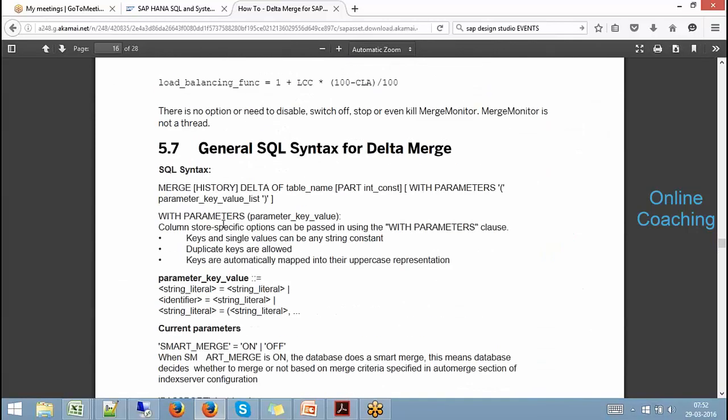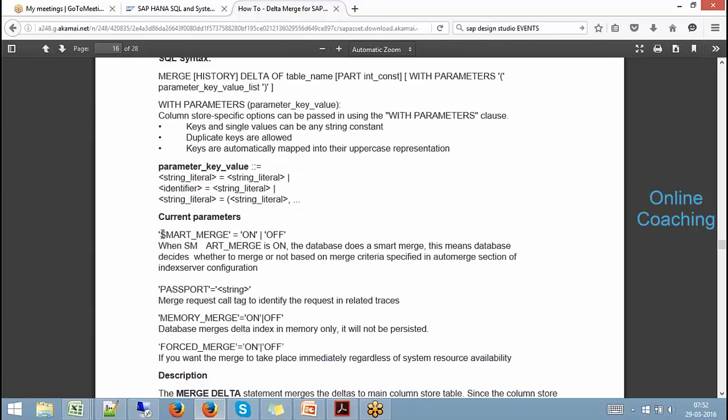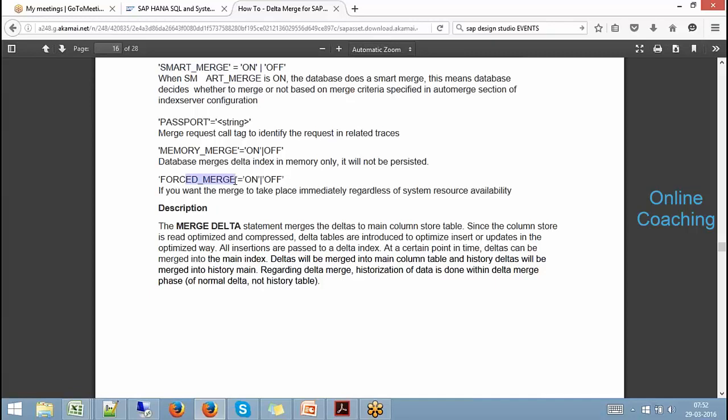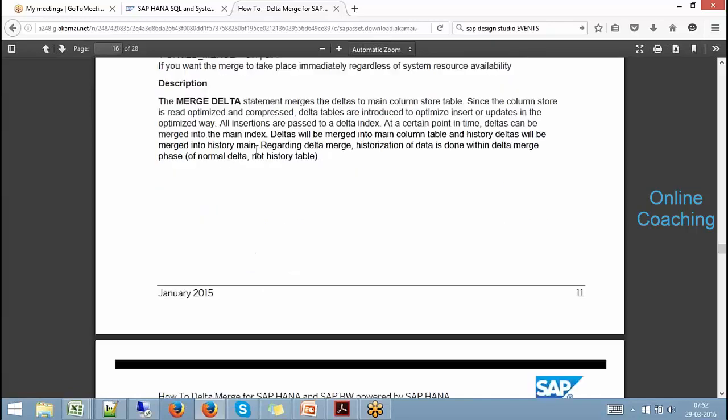this gives you a syntax. Suppose the manual triggering of merging is done with SQL. For SQL, what is the syntax? Look at this. You use a parameter like smart merge on until it becomes smart merge, smart merge off until it is not a smart merge, forced merge on until forced merge off, memory merge on until that becomes memory merge.